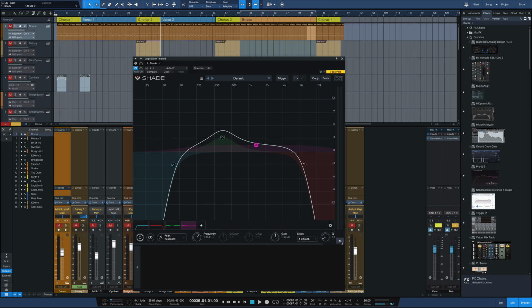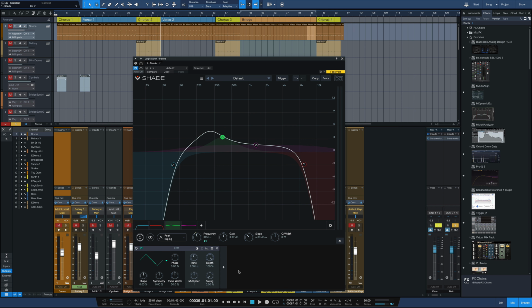If I wanted to add some modulation, I just open this up, choose a modulator. Here, I'll just pick an LFO. Let's say we wanted to do this peak filter's frequency. There we go. Can change the shape of the LFO. And any of those parameters can easily be modulated that way.